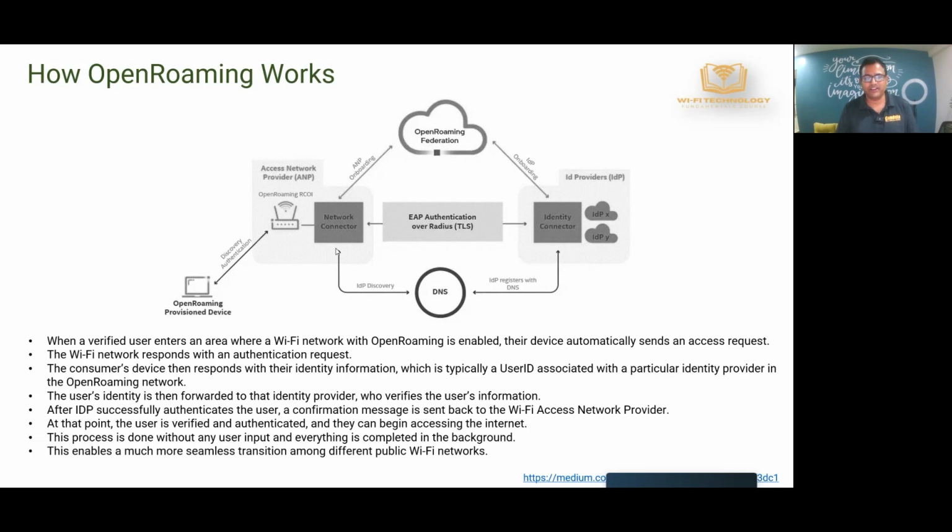then at this point the user is verified, authenticated, and begins to access the internet. This process is done without any particular user input, and all these entities talk to each other automatically and seamlessly, right? And that is the idea behind OpenRoaming. It's very similar to Hotspot 2.0, but the idea is to make it even more widely adopted and even easier to use.